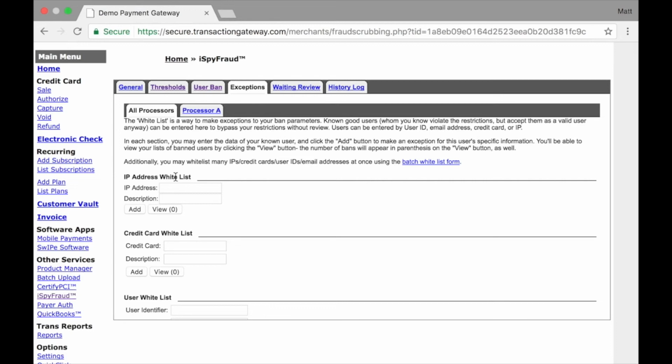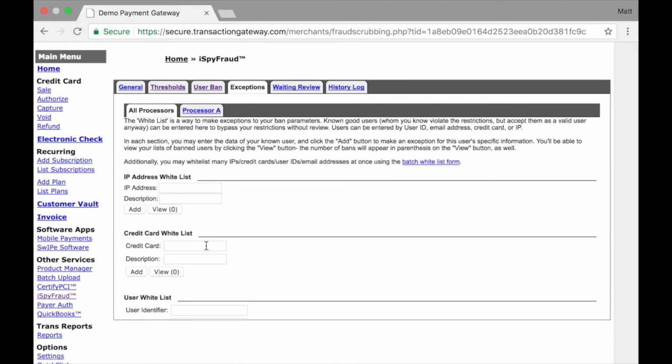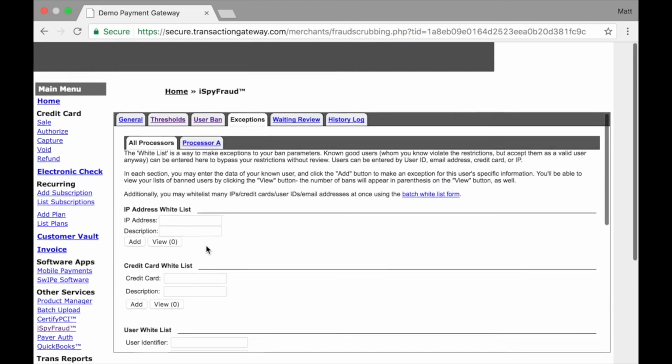You may want to have some rules in iSpyfraud for customers who are checking out your website, but you don't want them to impact your in-person transactions. To do that, you could find out what the IP address is for your store, enter that here, and add it to the list. Then any transaction done from this IP address will ignore all rules set under thresholds and user ban. The same holds true for all other options on this page.